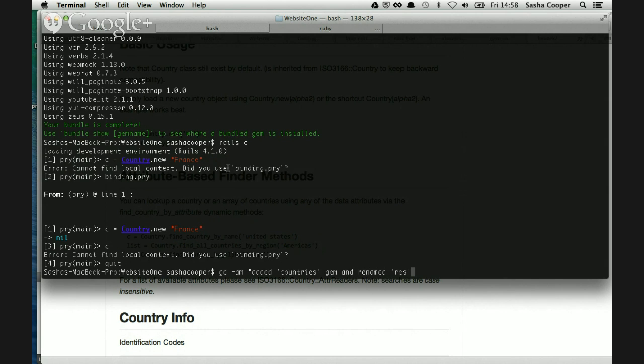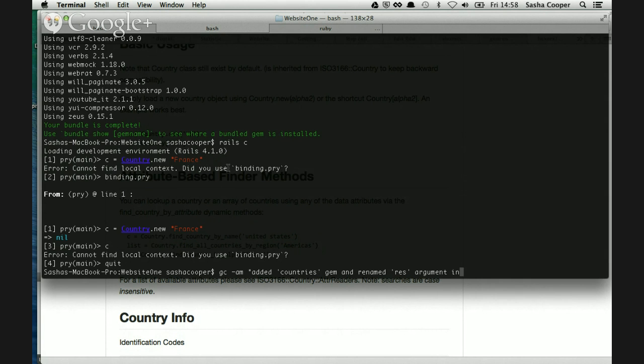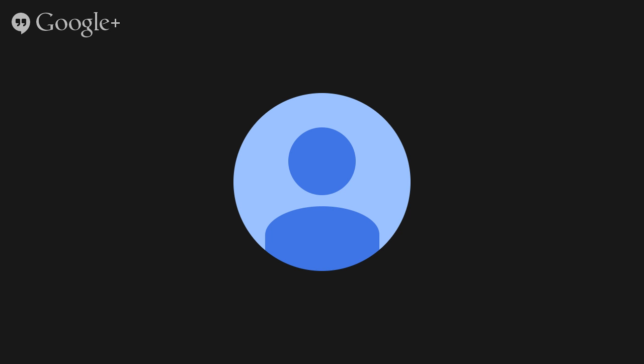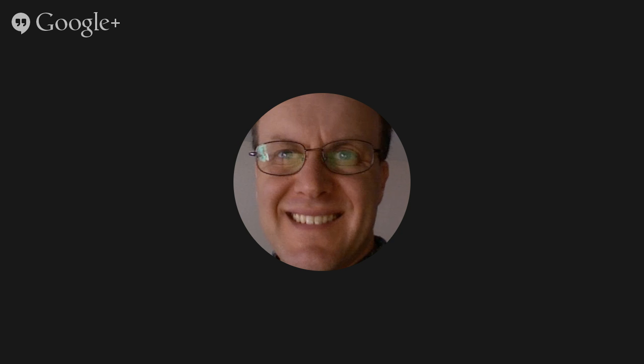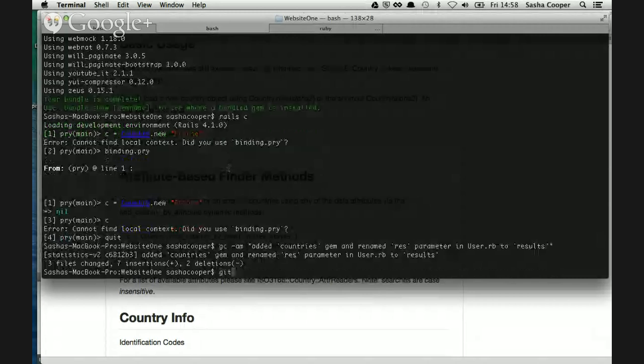Renamed argument in use as parameter, I think. Git push origin statistics v2.